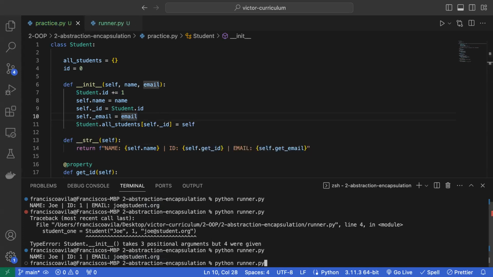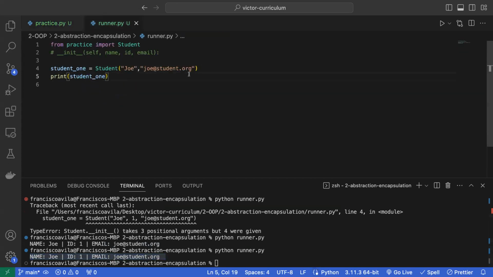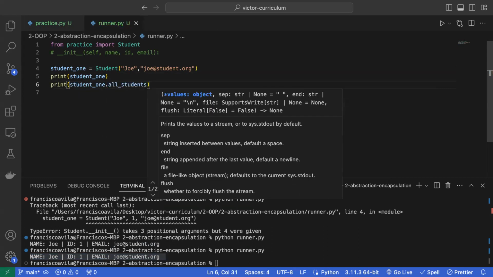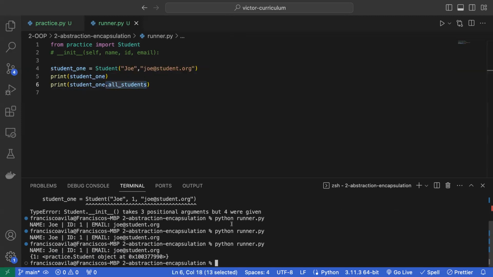Yeah, let's try that out. It looks like when I run it, it's able to work correctly. And remember, an instance can access a class attribute, right? So maybe I can print student1.all_students, because it's an instance accessing a class attribute. Now when I run this, we can see that inside of this dictionary there's a key where the ID is equal to 1. And here we can see that there's a memory location, and that's okay.